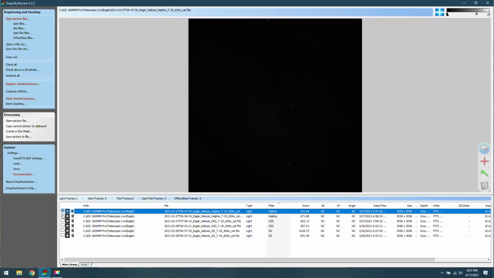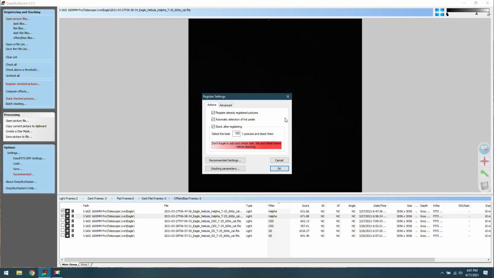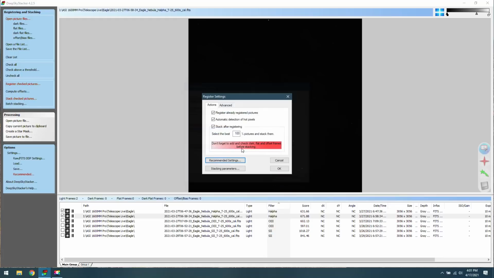We'll click on 2 of our H-alpha photos, and then we're going to register checked pictures. I already got a lot of videos, and there's a lot of other great astrophotographers that'll walk you through how to do this. I don't want to waste your whole day though. We'll just go through the basics. We're using the median combination because we only have 2 light frames. This is our H-alpha data.